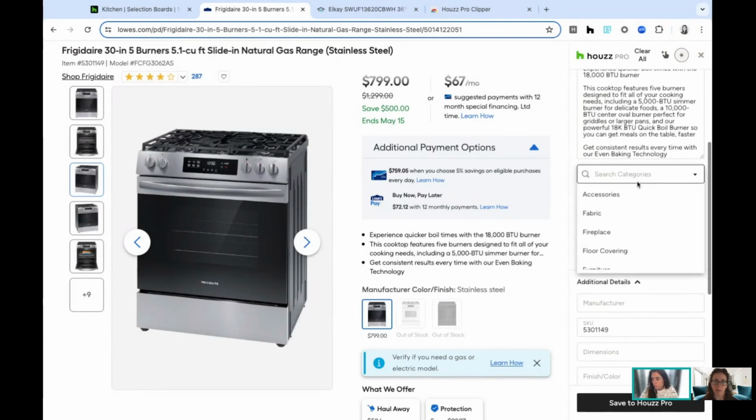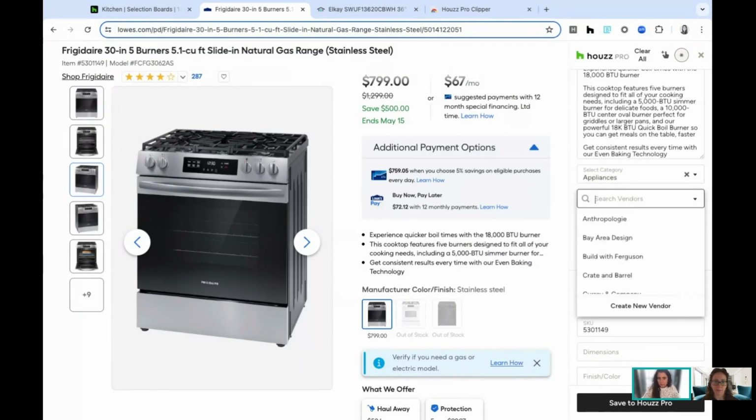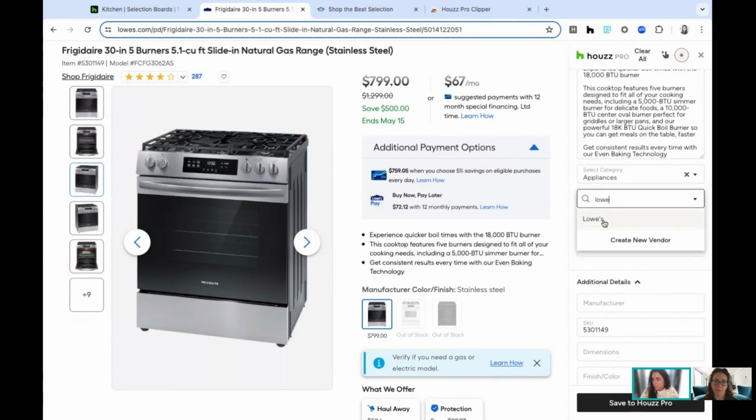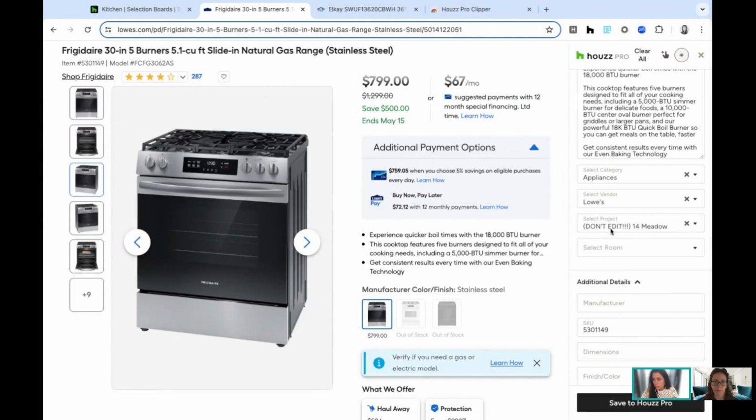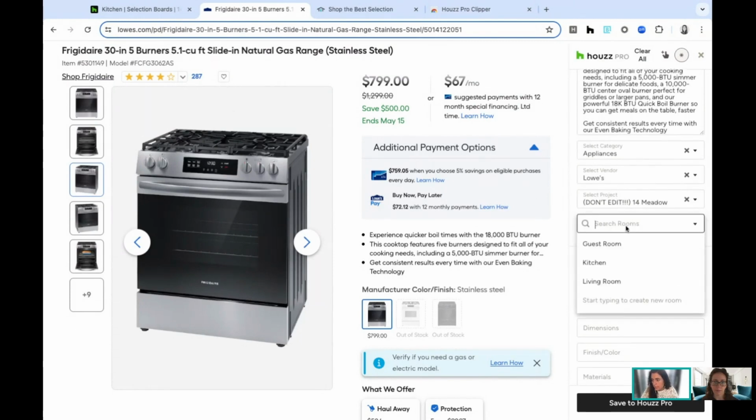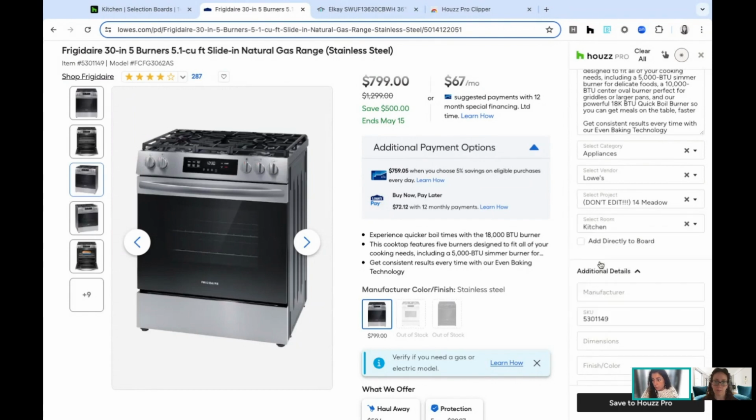And then you would also want to add a category. This one could be appliances, for instance. And if it's a new category that does not exist yet in your House Pro library, you can easily just click here and it will create the category for you. You'll select the vendor. This one is Lowe's. And then, super important, don't forget to select the project. So I'm on this one, and then I'll also select the correct room.